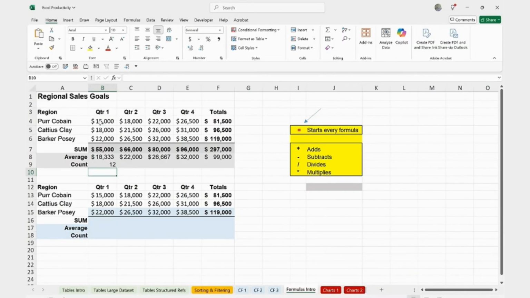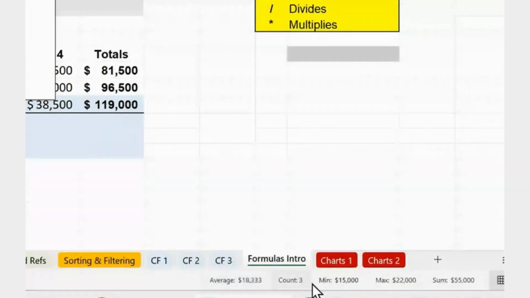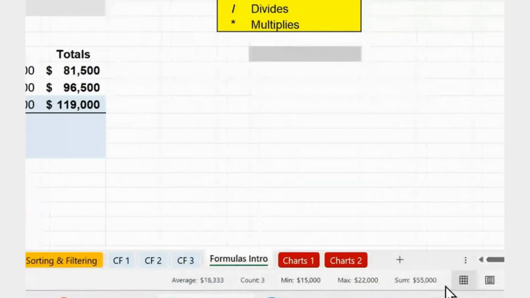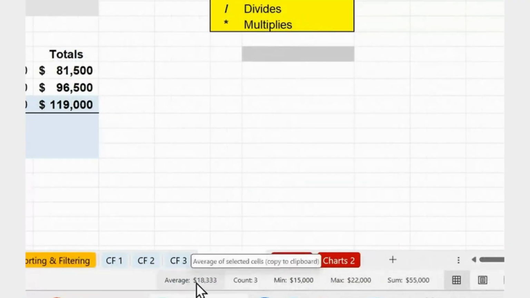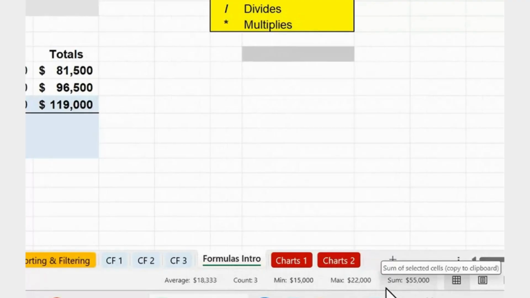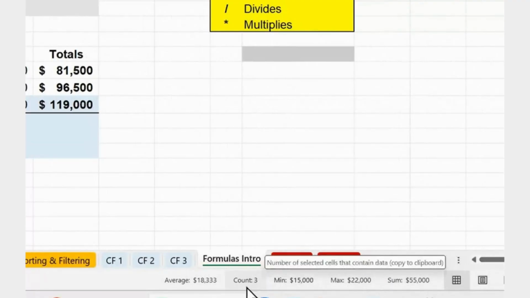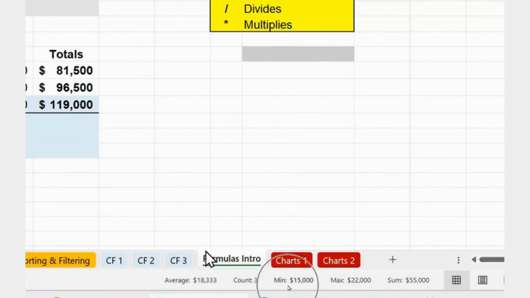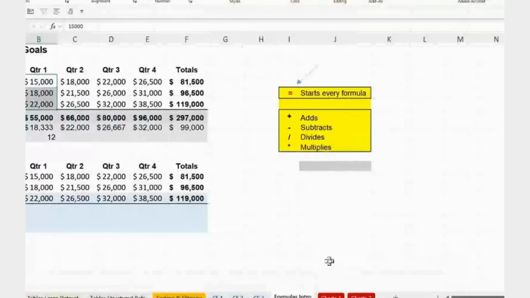Watch what happens now when I highlight some numbers. Can you see it all there? It's actually showing me all of these formulas that I didn't even really have to create. They're all there, right? It's showing me the sum of those three, the minimum, the maximum, the count, etc., very easily. You can see it all right there, right?